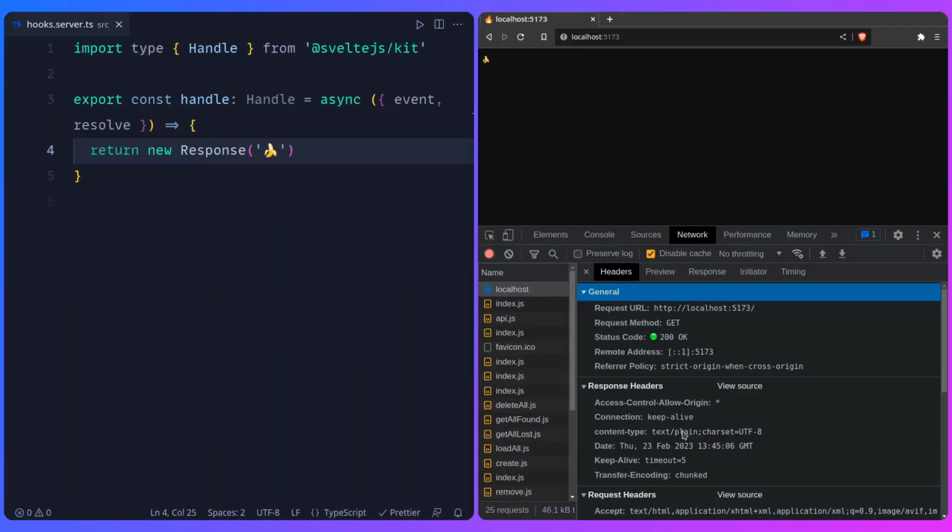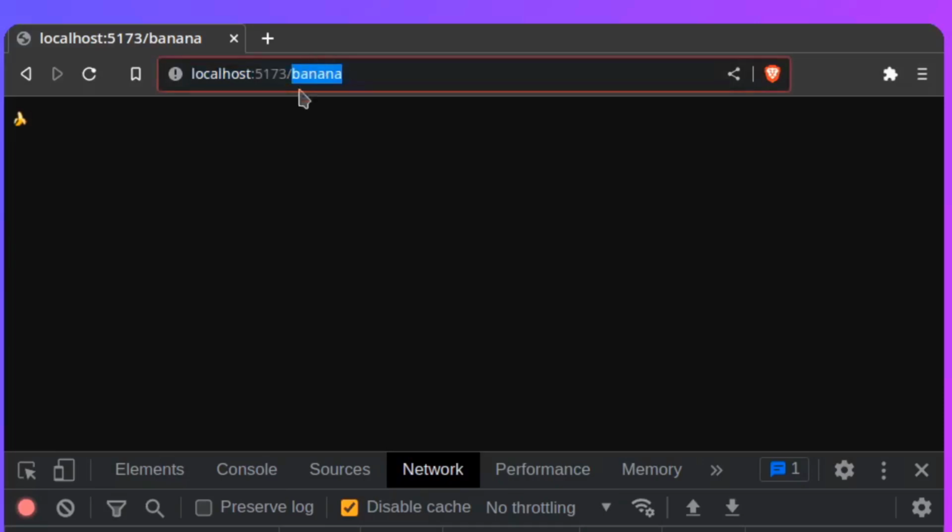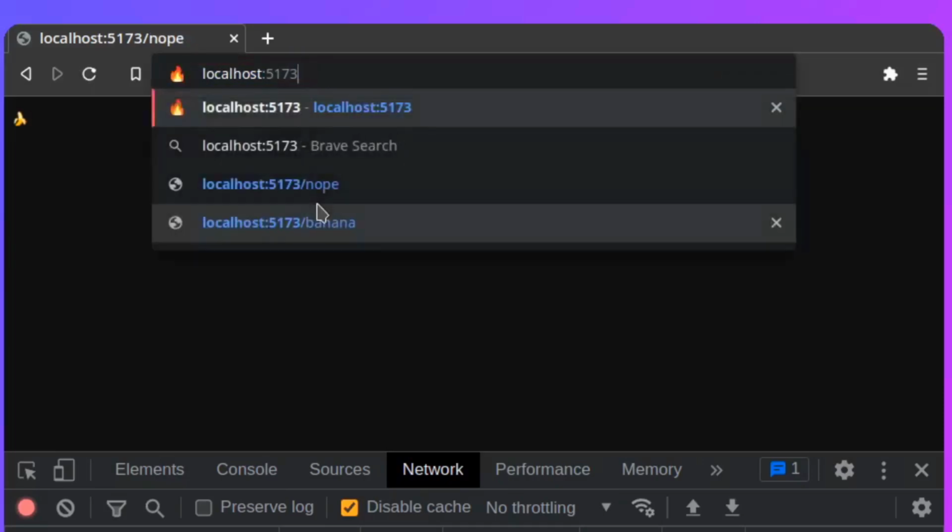But also notice something interesting. What would be the default behavior when you go to a route that doesn't exist? It will return a 404, right, or not found. But basically here we're overriding this and we're just returning a banana for everything. So if we, for example, go to a route that doesn't exist, like banana, we're just going to get the banana back. Nope, we get back the banana, right? So this is really interesting.